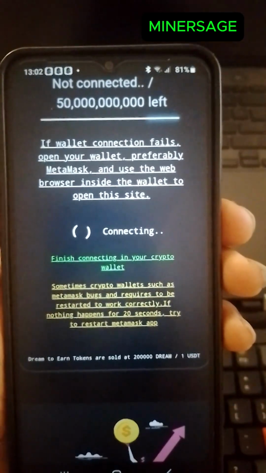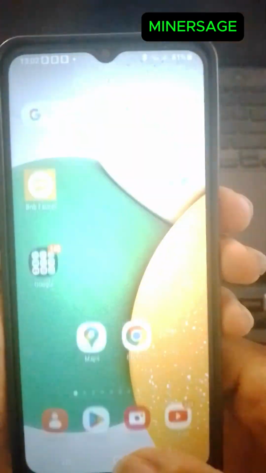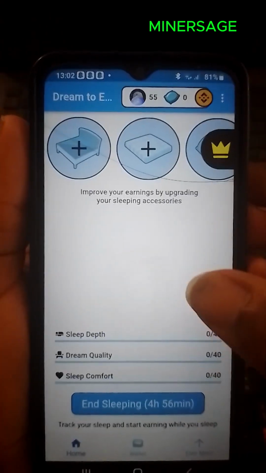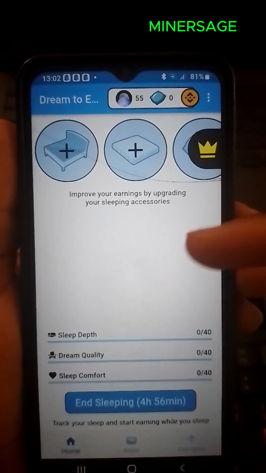Honestly, I think it's sensible. Because if you come to the app, let's go back to the app, guys. If you come to the app, it's very easy to get that. Let me show you how to increase and maximize the amount you get.